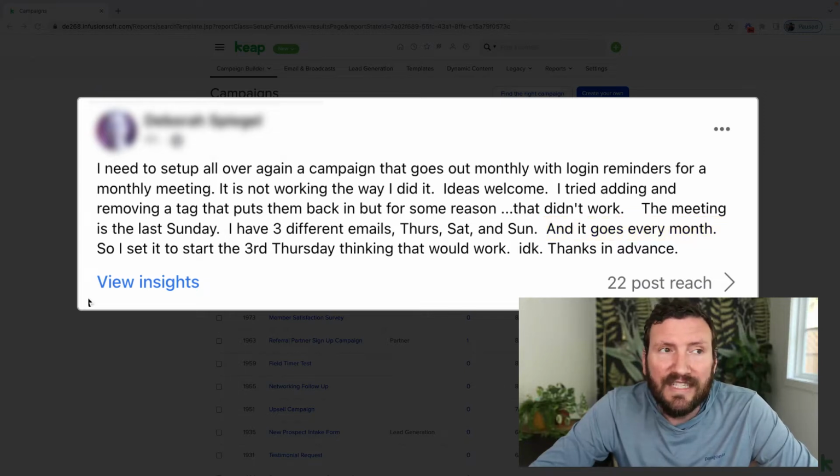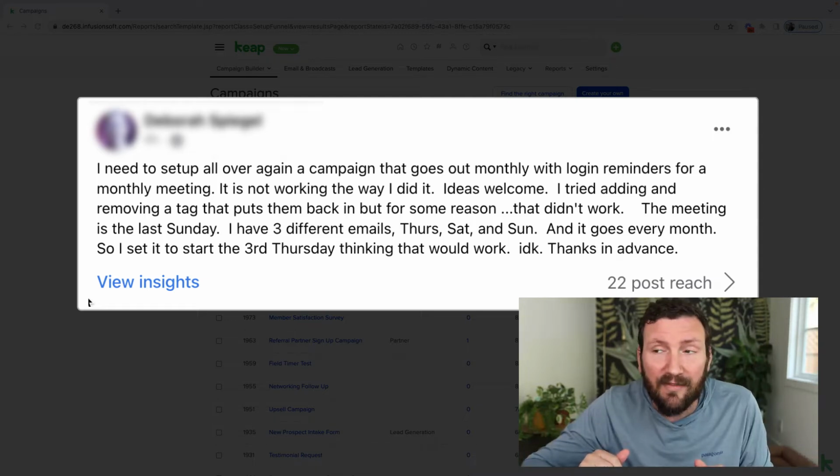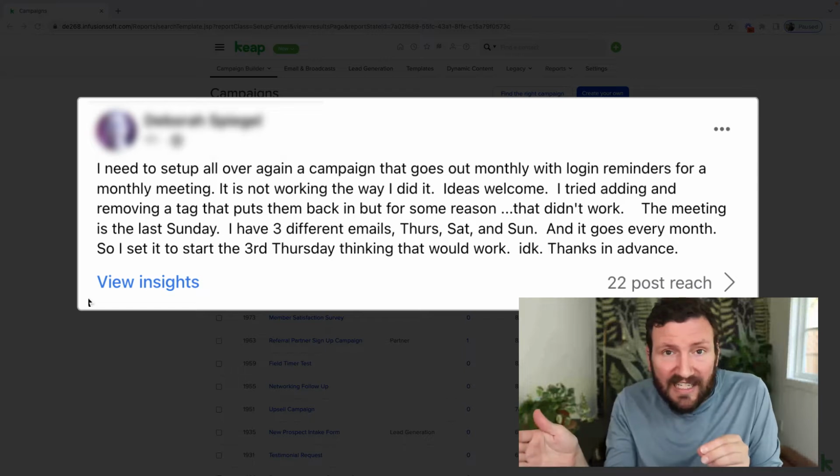The challenge is getting the timing right leading up to that event, because the last Sunday of the month is dynamic. It changes. Sometimes there are 4 Sundays, sometimes there are 5 Sundays in a given month. And it could be the actual last day, or it could be 6 days before the end of the month.